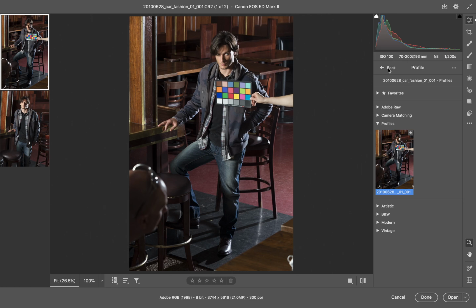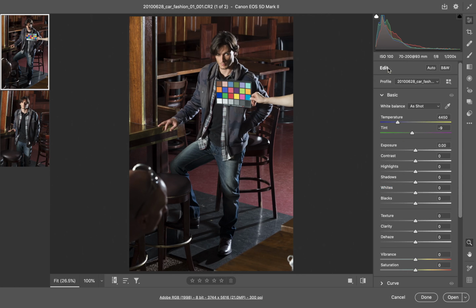Go back up to the top. Click on the back with the arrow pointing to the left. It collapses that window. So now we've applied the profile to this, which is great. But we have not color balanced this yet. And I can tell it hasn't been color balanced because it says right here the white balance is as shot. This is just Adobe's guess at what it should be.